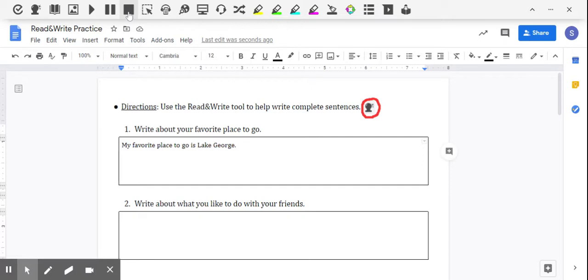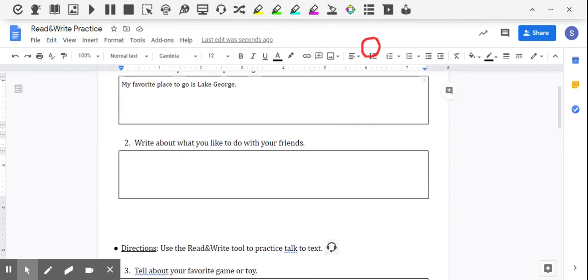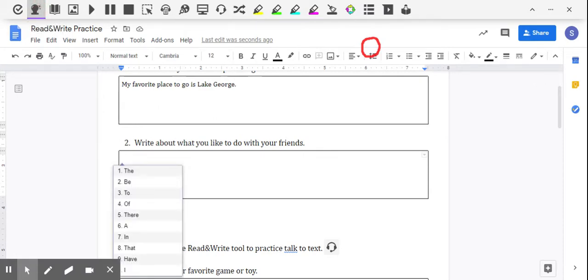All right. So you have that option together now. You can use the prediction to help write it, and then you can highlight it to have it read to you to make sure it's complete. Okay. So that's what you're doing for number 1. Number 2 is another practice with the prediction. It says, write about what you like to do with your friends. So you're going to click in the text box, click your prediction tool, and start writing about what you like to do with your friends.